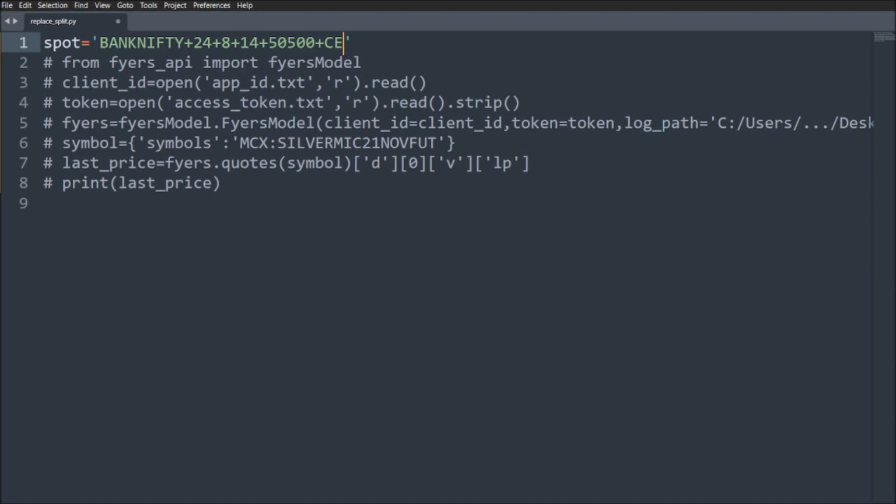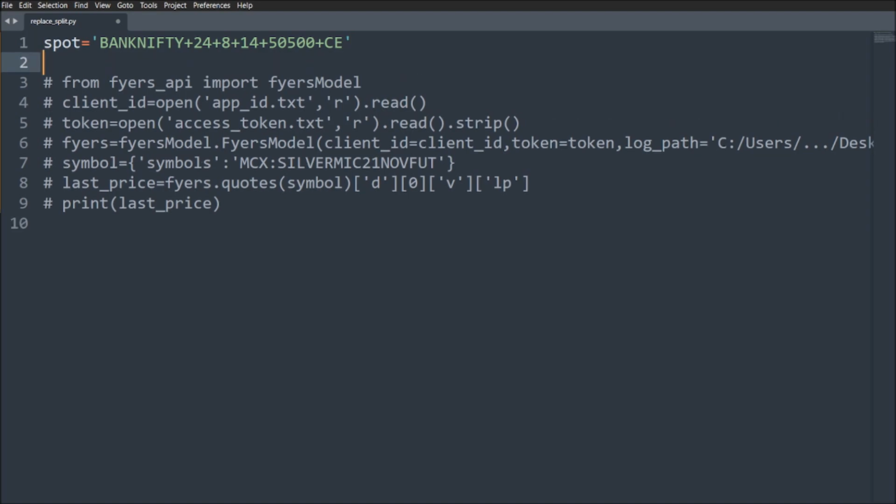Okay, so this is, and I need to replace it with the spot symbol. Okay, so if I say it as a spot symbol, we can do it at the end, just replacing the plus sign, it will help. So before getting into the replace, I will go with the split.